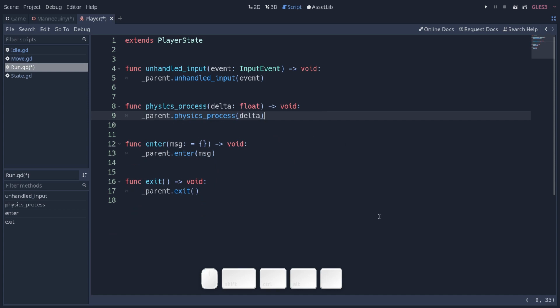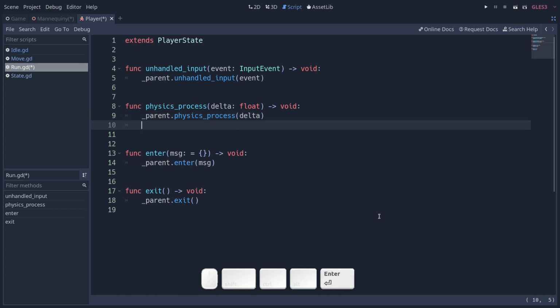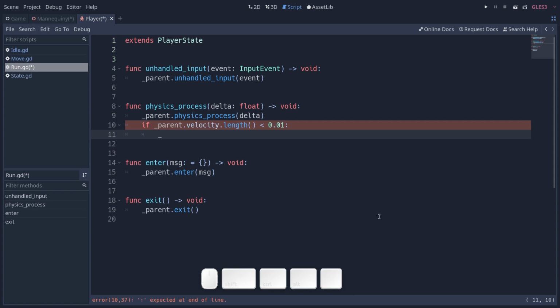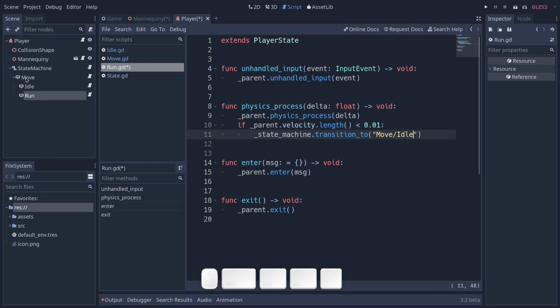And here's what we're going to do. We want to go back to the idle state when you release the keys and you are not moving on a given frame. We can use the velocity again for that. So if the parent node's velocity's length is lower than 0.01, we can go back to the idle state. State machine dot transition to, and we're going to go to move/idle. Again, if I go back to the scene, remember that we have to pass the path relative to the state machine to the target state.